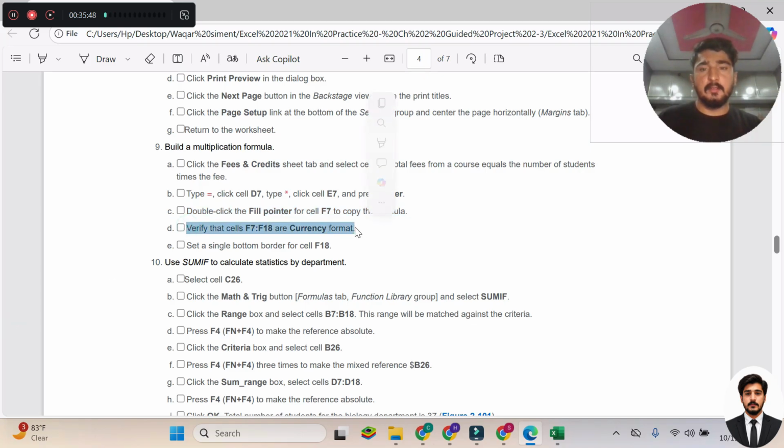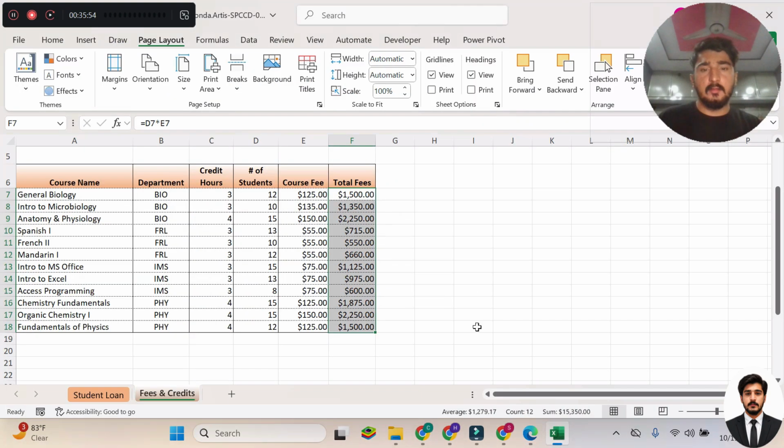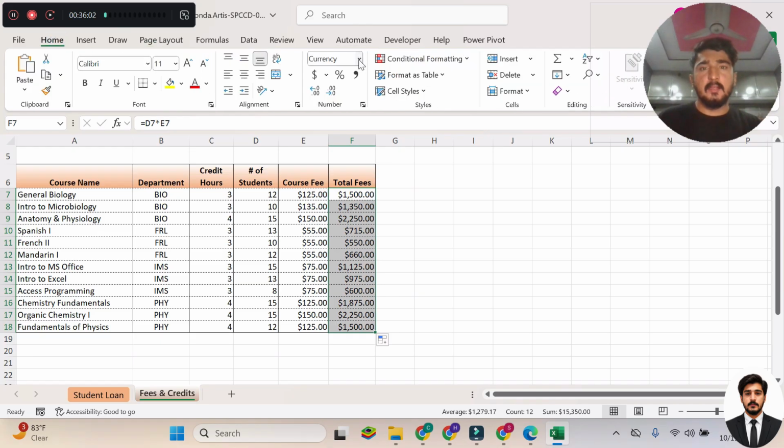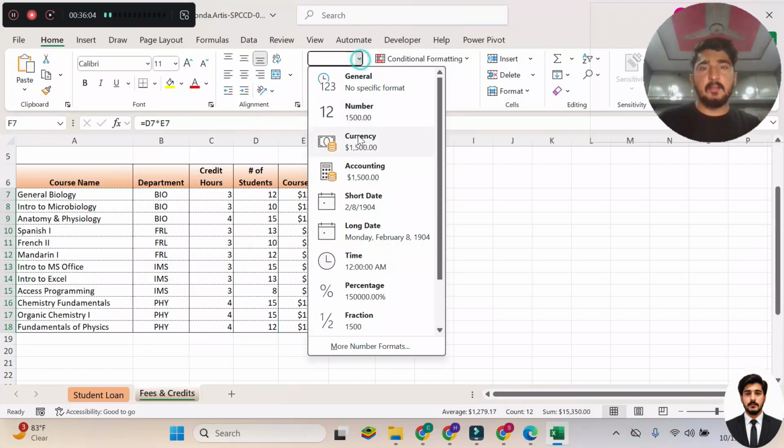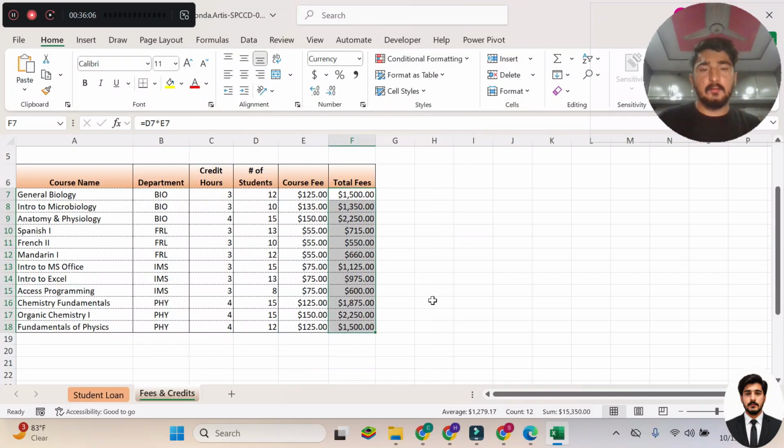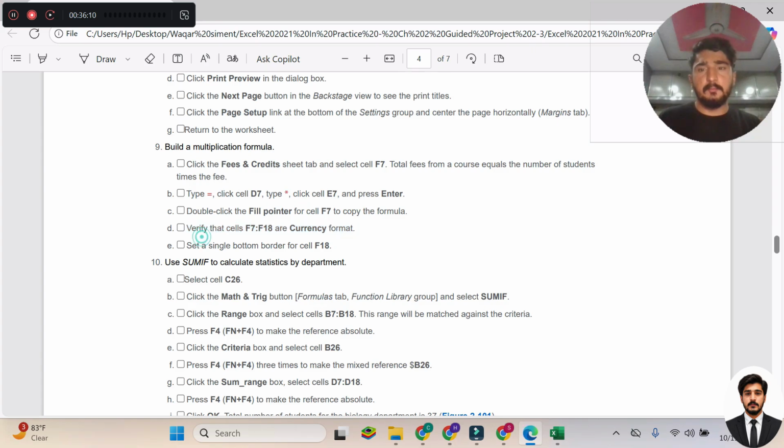Part D. Part D is verify that cells F7 up to F18 are currency format. So these cells are selected, F7 up to F18, and then go to the Home tab and click at number format and we will apply the currency format. Currency format is already applied. So part D is done now.